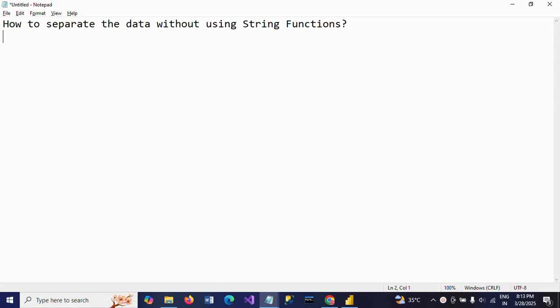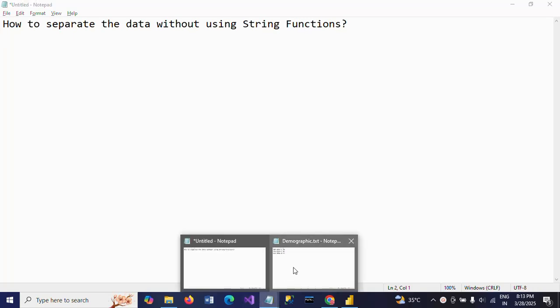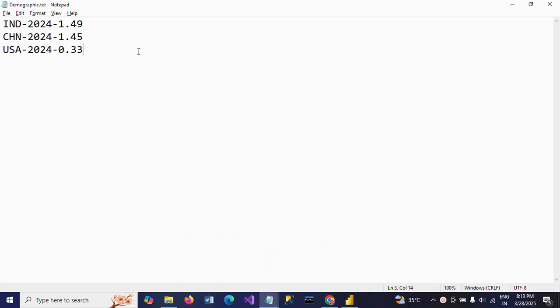Today I will show a demo on how to separate the data without using string functions in Power BI. First I will show my table, my data here, a text document which contains three rows. All these are details related to demographics. These three countries are the most populated countries in the world. India is the first country with 1.49 billion, followed by China with 1.45 billion and USA 0.33 million.